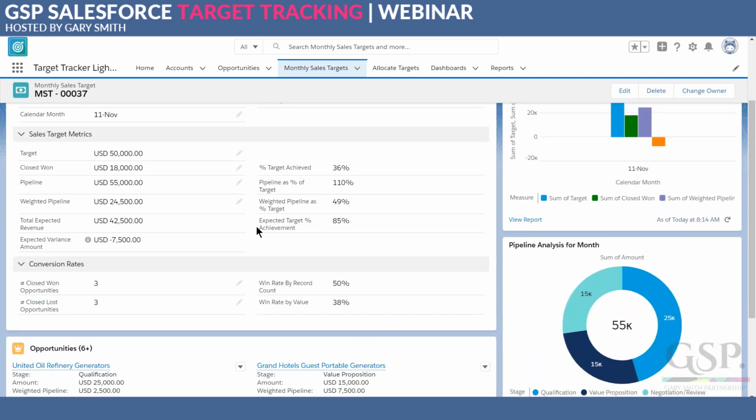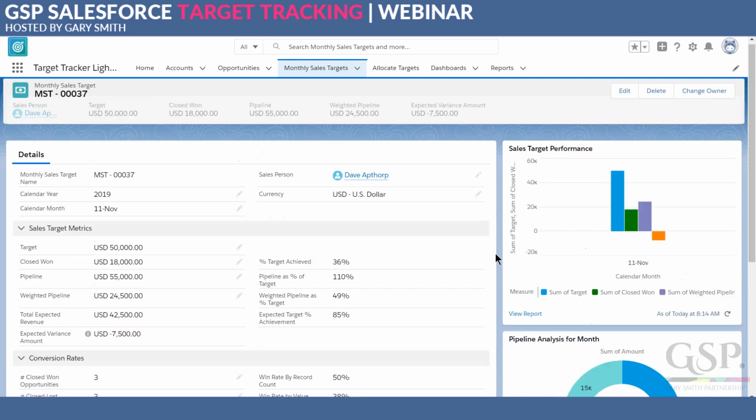It doesn't happen very often, but there might be one or two companies listening who have volume-related targets as well. So you've got to achieve a certain number of opportunities in a month. I don't have those fields on the page layout here, but you absolutely can do that as well in the system without any other change.